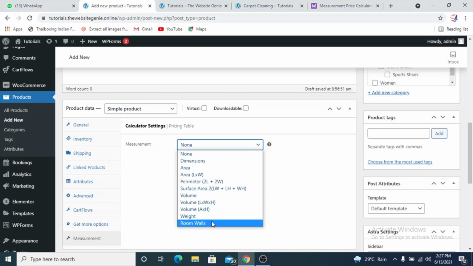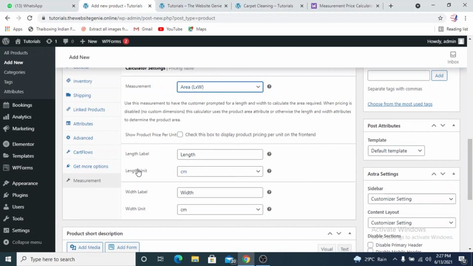So room walls are useful when you are calculating, say, paint, like when we're painting the rooms. So that is when you take into account the room walls. That is not exactly the area of the room, but the area of the room walls, except the top, which is normally kept white. You can have room walls for wallpaper. If you're selling wallpaper, you can have room walls, but we'll go ahead with area, just like the example, length and width. So this is a completely customizable plugin.